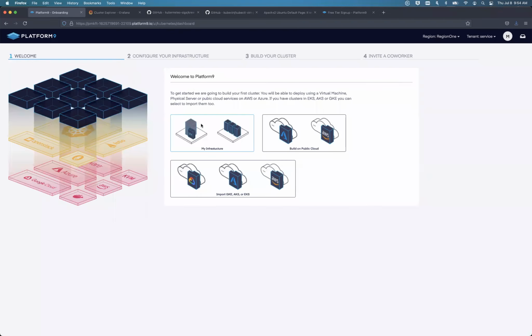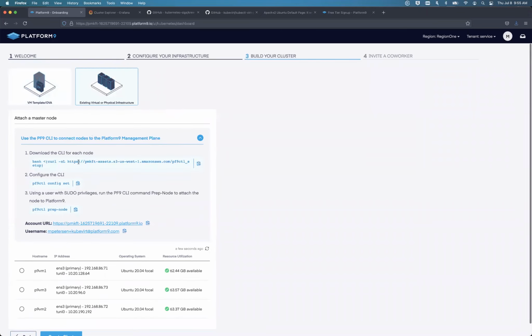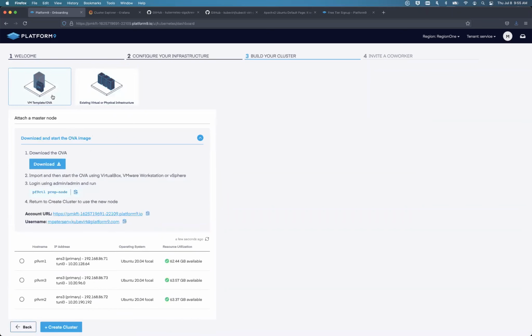This is a free platform. You can do whatever you want. It's fully functional as well. So if you notice, the steps are a little bit shorter here. You download it and then you just prep node instead of installing the CLI and doing config set and all that. It's a little bit easier.